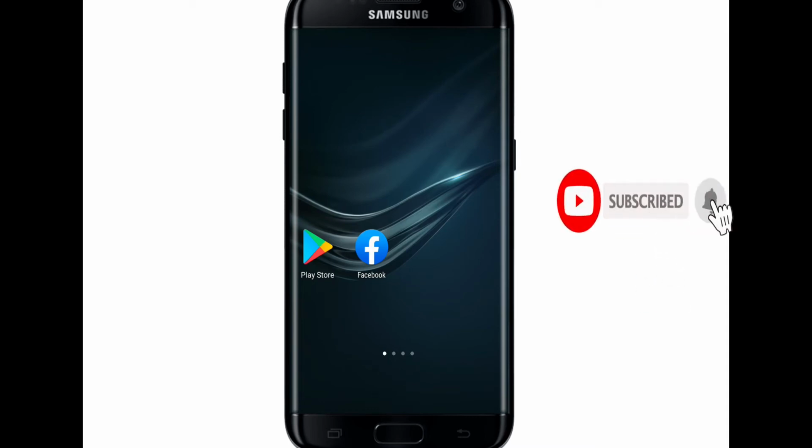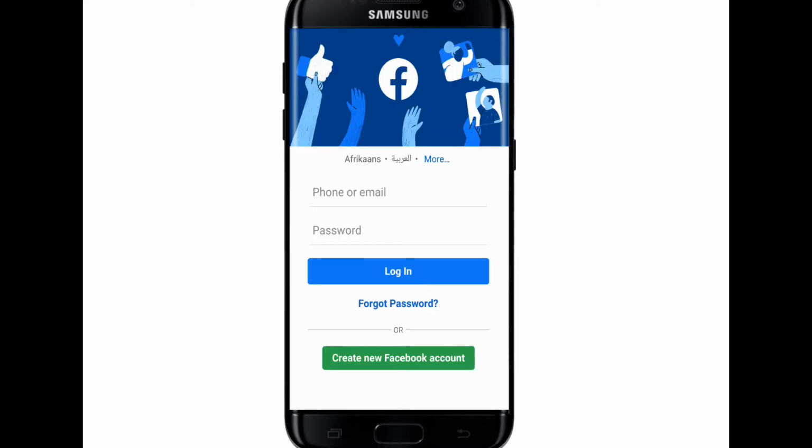So in today's video I'm going to show you how to create your Facebook account. For that you have to just click on Facebook app. If you already have an account, you can just give your email and password here and click on login. If you don't have any account, you can just create new Facebook account. I'll just click on create new Facebook account.